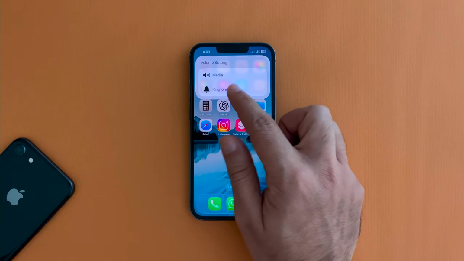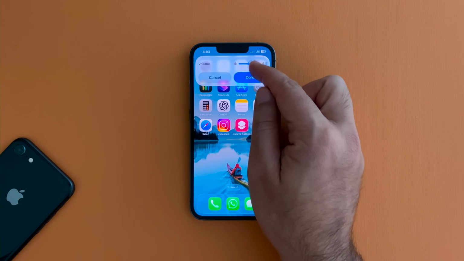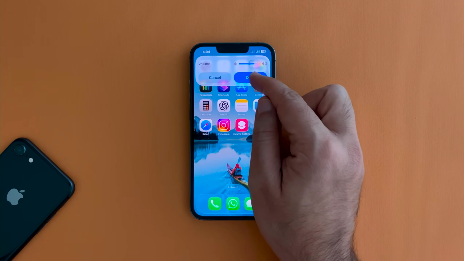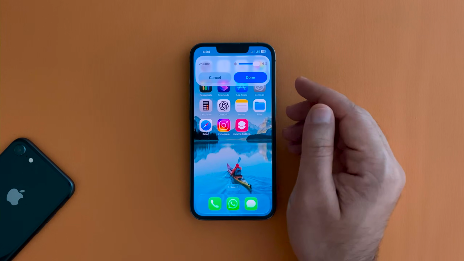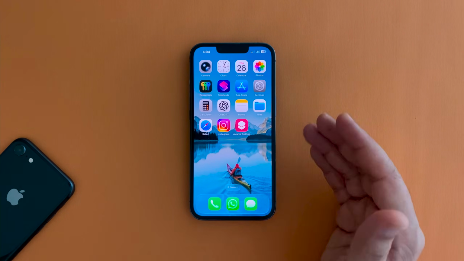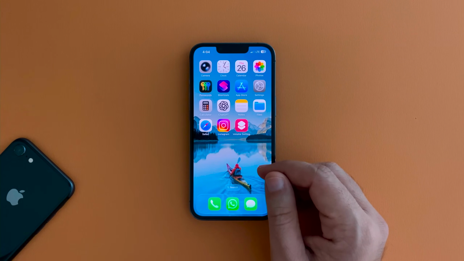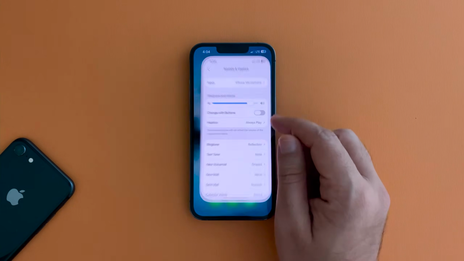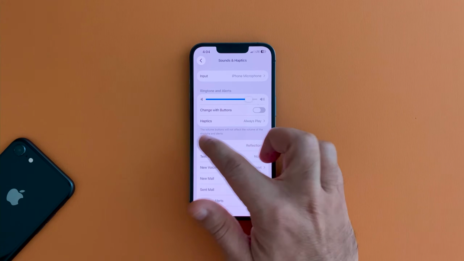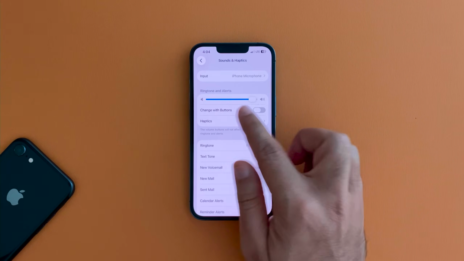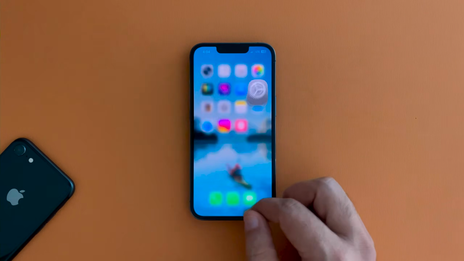For the ringtone as well, guys, just tap on ringtone, change the volume from there, instantly. No need to dig into the settings, taking a couple of steps for this. No, just one tap, done, and that's it. So it is super useful. It's super easy and clean.